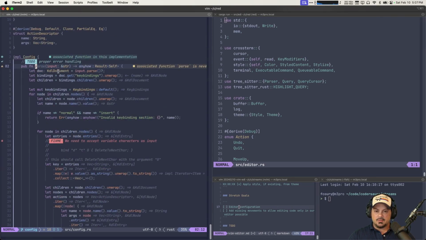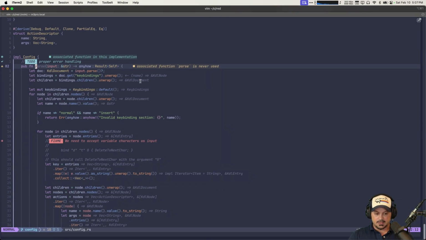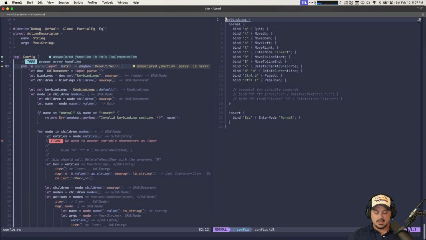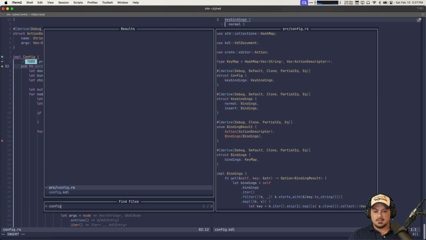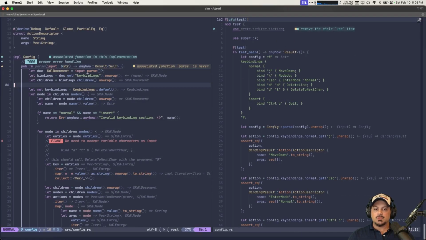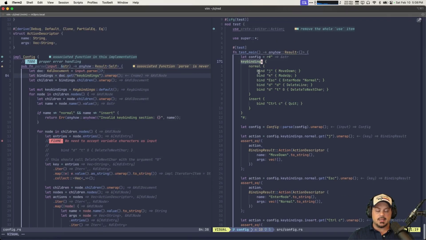So basically you have to parse it into a KDL document, and from the KDL document you can get pieces of the document. So in this case I get the key bindings, and I think it's beneficial for us if I open the config file here, so you know what we're talking about. Actually, let me go to config.rs, because we were talking about this structure here. So then you get key bindings. You see key bindings is a top level node.